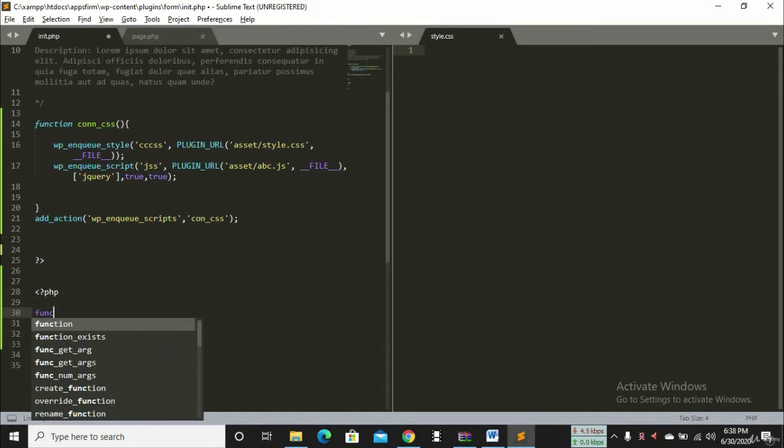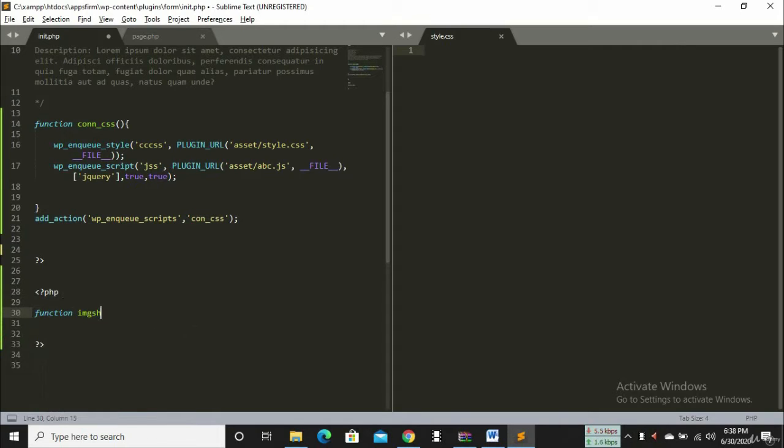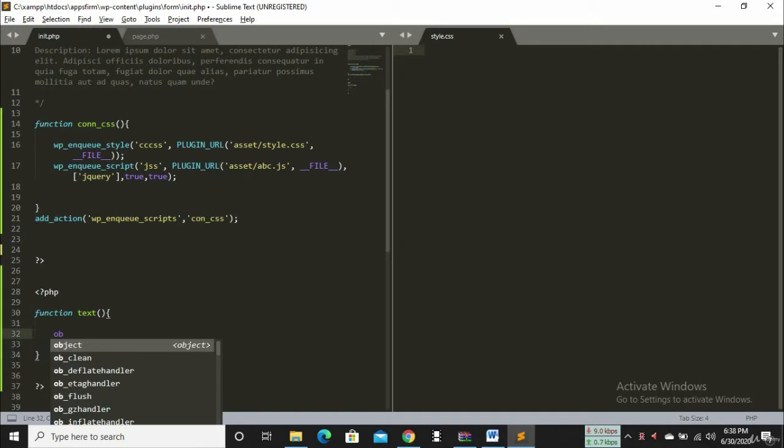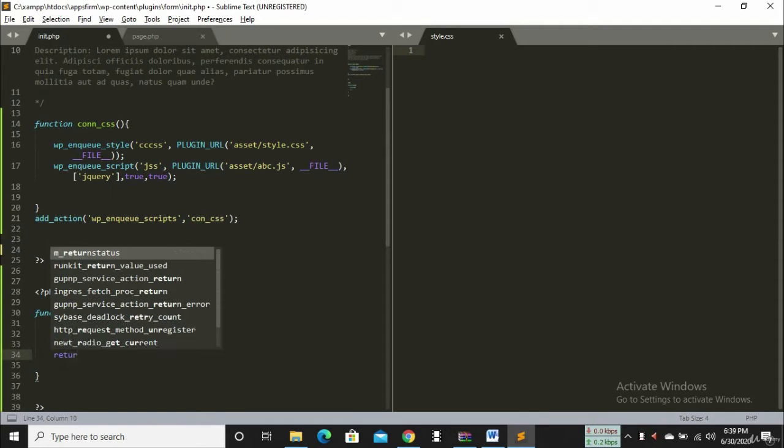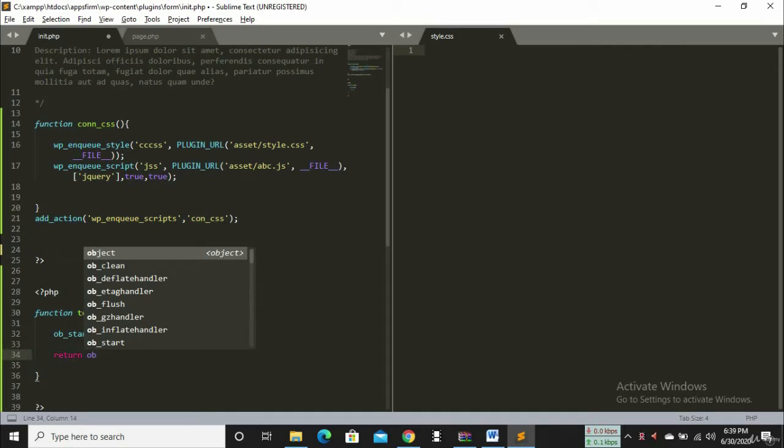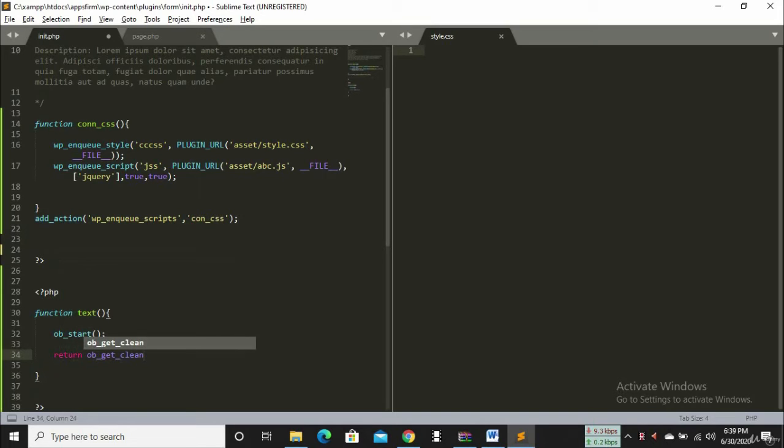a function, like I take a function image shortcode or text shortcode, then I will tell it to generate a shortcode. For this I have to write ob start, and this is started, and I should return it now, otherwise it will affect all the contents. Get clean, ob get clean.